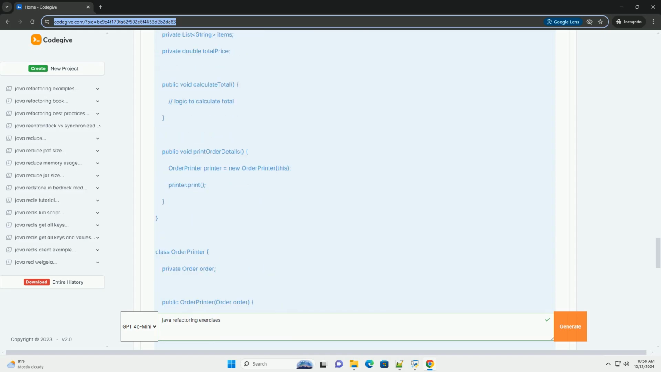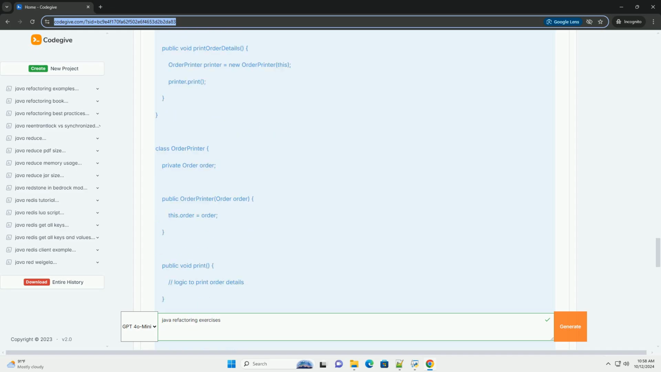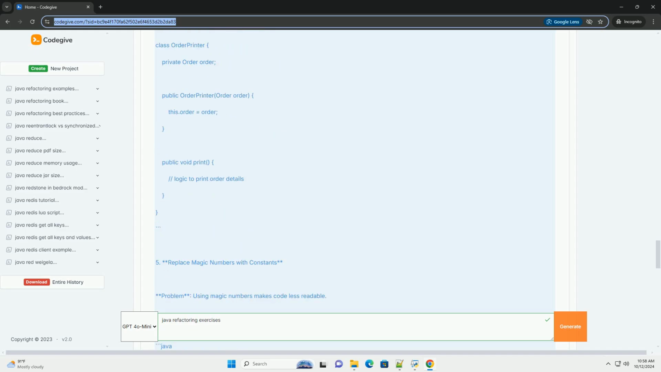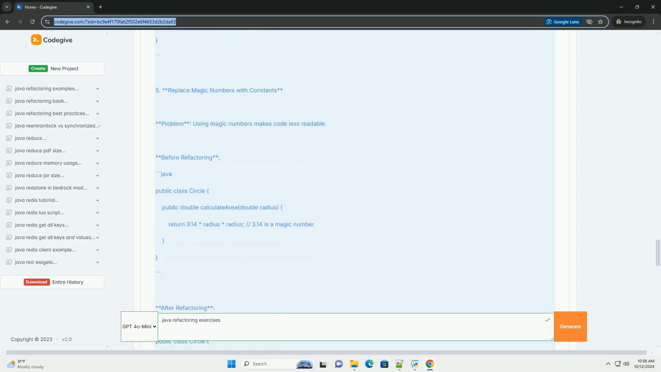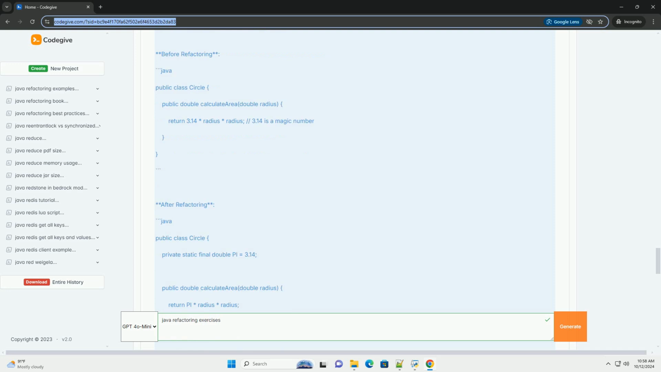#2. Rename method. Problem: the method name is not descriptive enough to convey its purpose. Before refactoring. After refactoring.